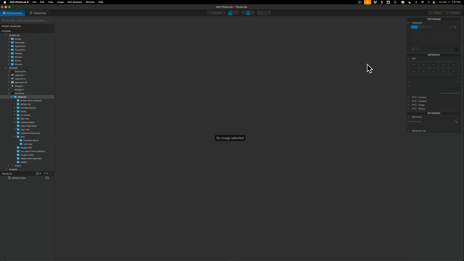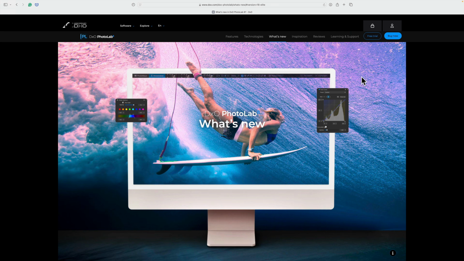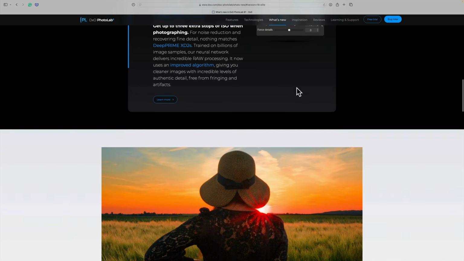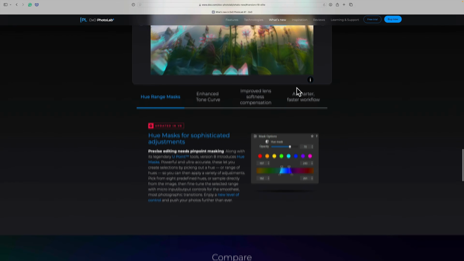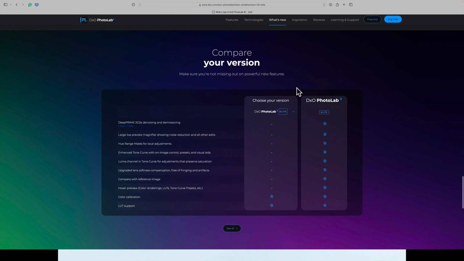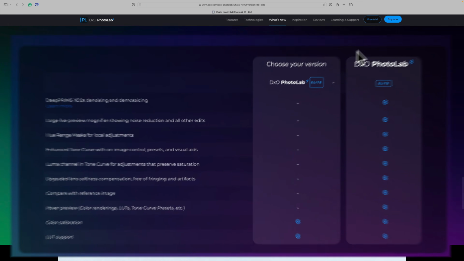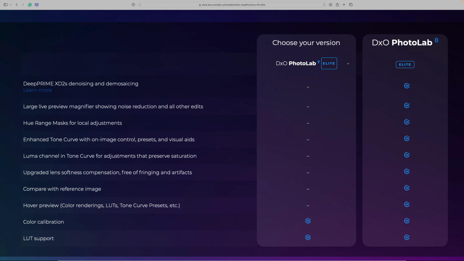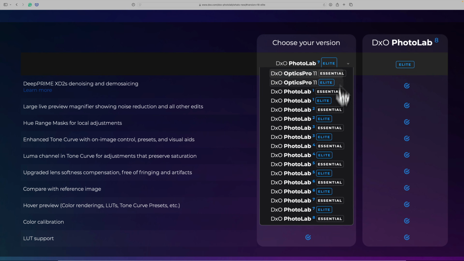Well, in the description below this video, I have a link to their website, specifically this web page. And if you scroll down towards the bottom, you'll see that there is a handy-dandy chart that will help you compare versions. By default, it's going to show you DxO PhotoLab 7 Elite and compare it to DxO PhotoLab 8 Elite. So if you do own a previous version, you own PhotoLab 7, you're wondering, should I upgrade? You could look at this chart. If you own PhotoLab 6, you could go to this drop-down and go to like PhotoLab 6 and check it.